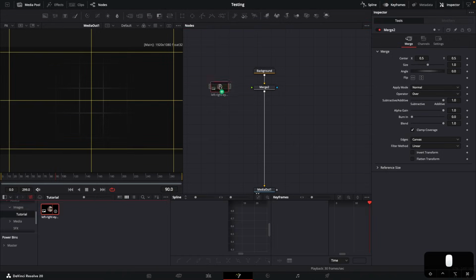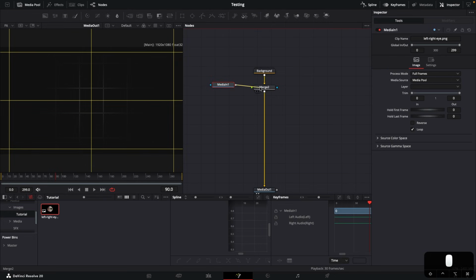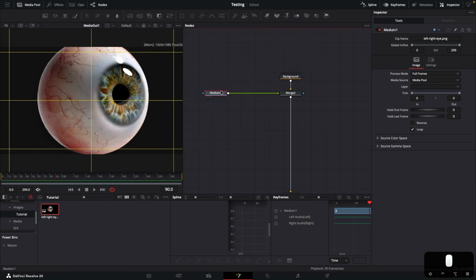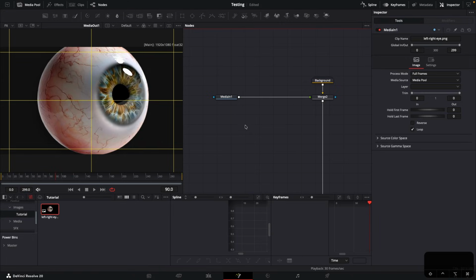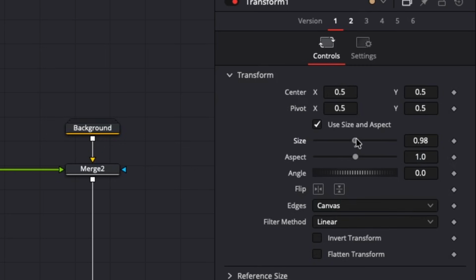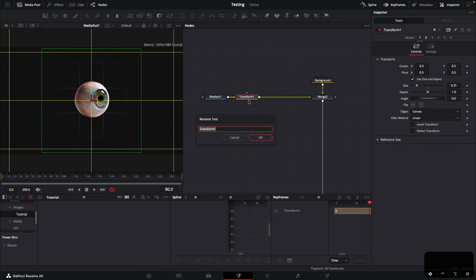I will add an eye on each corner, but you can put whatever you want. I won't leave you the assets, but you can find them easily on the internet. Here we're gonna add a transform node and we're gonna size it down. This will be our size down.